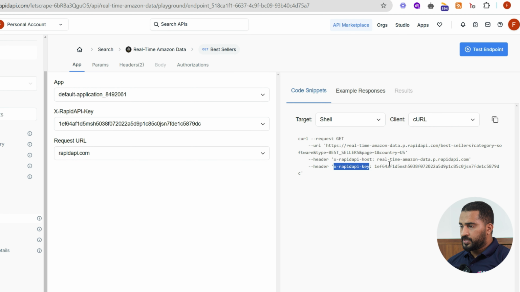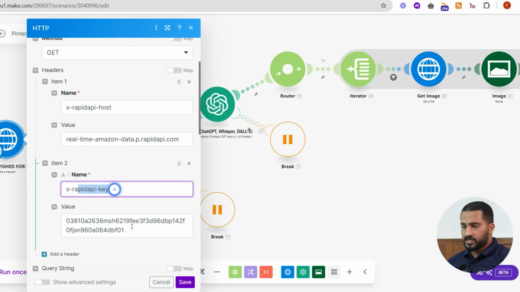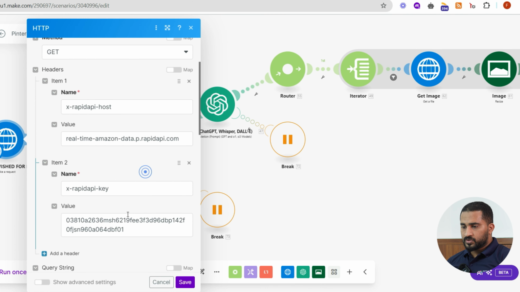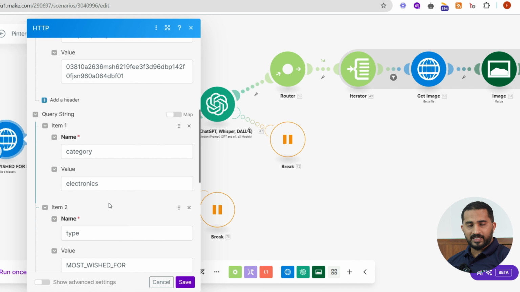You can simply copy the key and value and paste it here and here. So that's about it. Now come to the category. We are going to get the electronics category in this case. So it's up to you which category you want to focus on for your affiliate marketing.